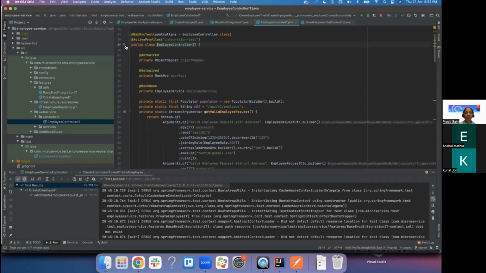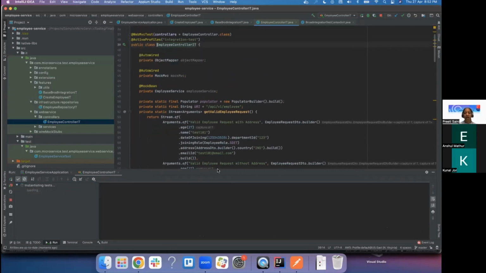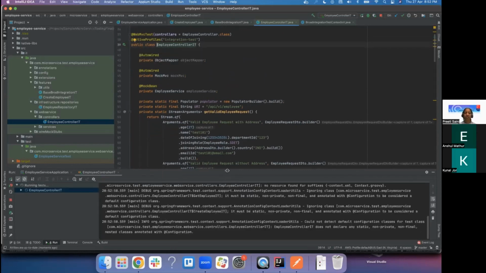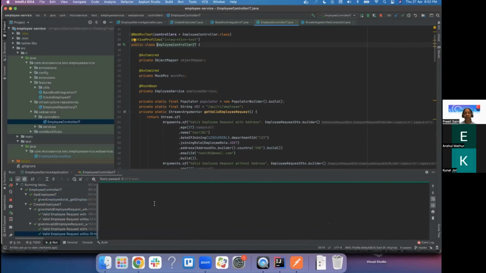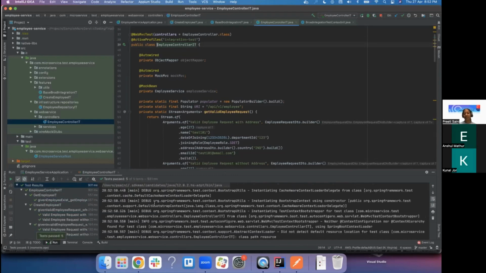So let me just run this test and show you how much time these tests take. When I run these controller layer tests, it's still spinning up the Spring Boot service, but it's just going to spin up your controller layer. And you see these tests actually complete within milliseconds. The very first test is going to take around 931 milliseconds because it was spinning up that web server also. But all the subsequent tests are going to be much faster, right? So it doesn't take much time here.